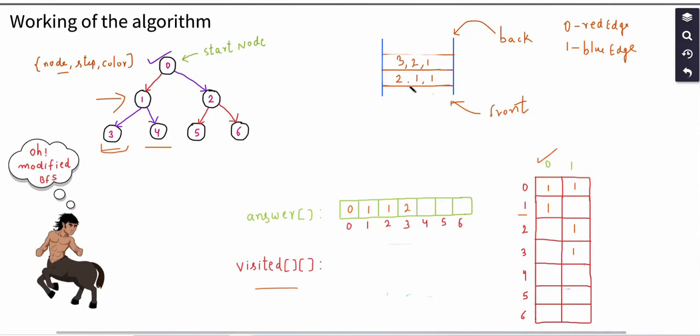Then we pop our triplet, which is 2, 1, 1, corresponding to node number 2. Then we have to explore node number 4 as well, because it is also adjacent to node number 1. Therefore the triplet corresponding to node number 4 would be 4, and we have taken 2 steps to reach this node, that is the steps taken to reach node number 1, which is 1, plus 1, and the color of the last edge is blue. So 4, 2, 1 is the triplet corresponding to node number 4.